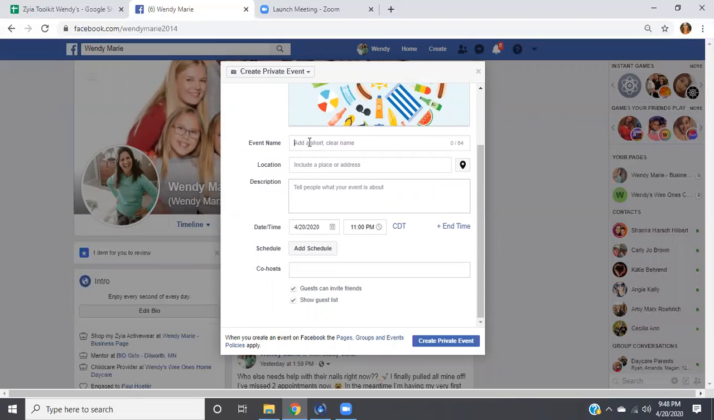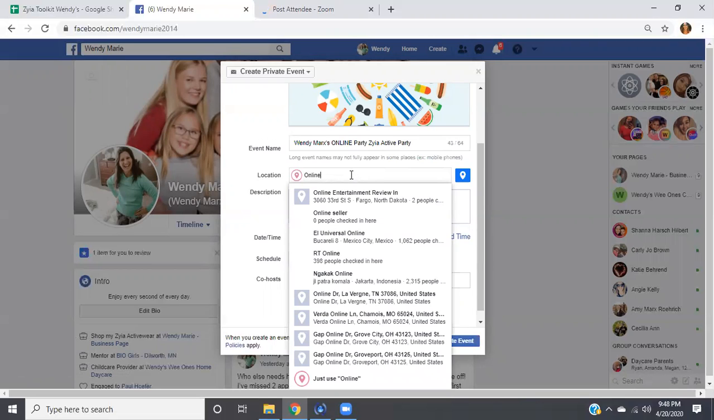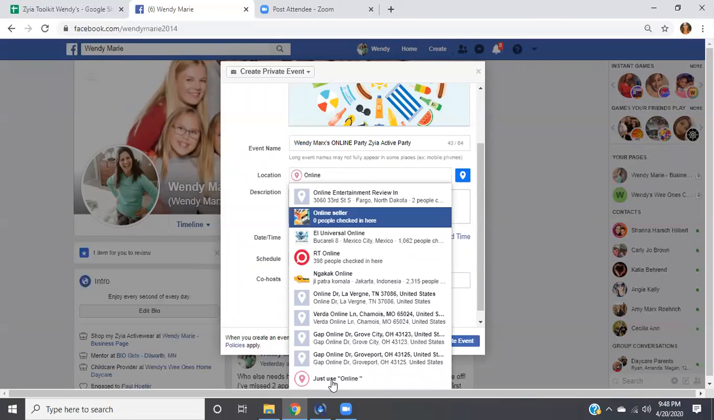For the event name, I always do the hostess's first and last name, and then I do online party. I want them to know exactly what it is that they are getting themselves into as far as a party. Whose party it is, first and last name. Some people just do a first name and it's like, well, I know a lot of people named Melissa or Michelle or Stacy. So if you put a last name in, then it narrows it down for them.